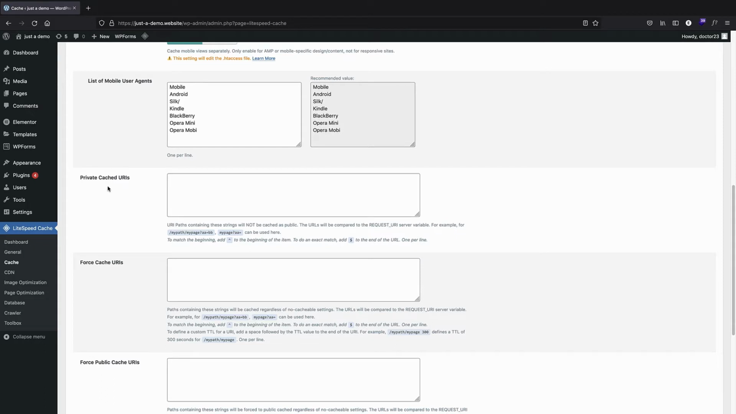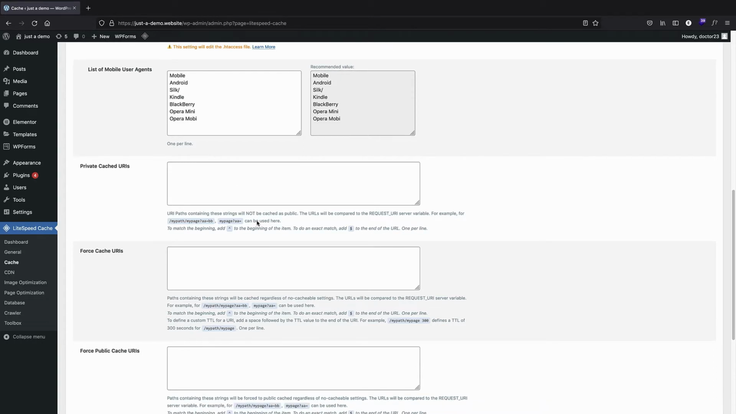And we have private cache URLs, and we can specify some URLs to be cached privately. And if I enter some URLs or use these marks here for some modification like exact matches, then these URLs will not be publicly cached. And by publicly I mean being available to everyone. So if a URL is publicly cached, like the front page of your website, then everyone will get the same cached version. But privately cached URLs like login pages or user pages are different for every user. We're just gonna leave it empty. We don't need this option here.